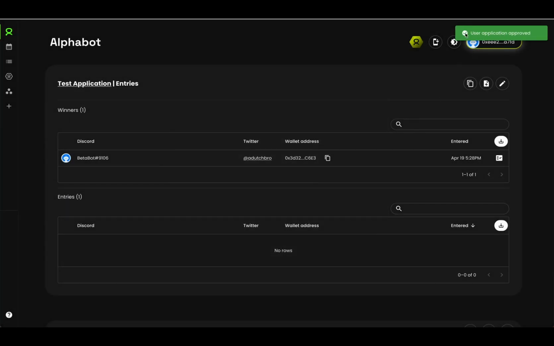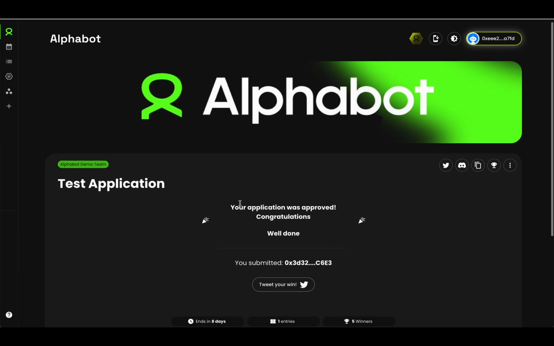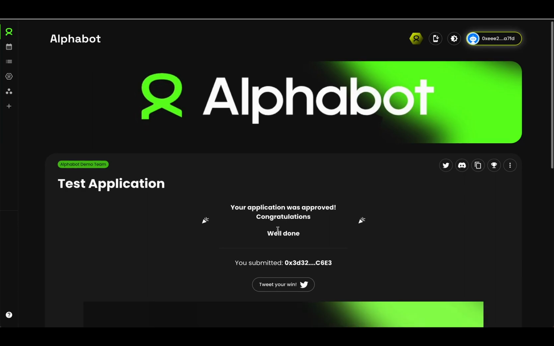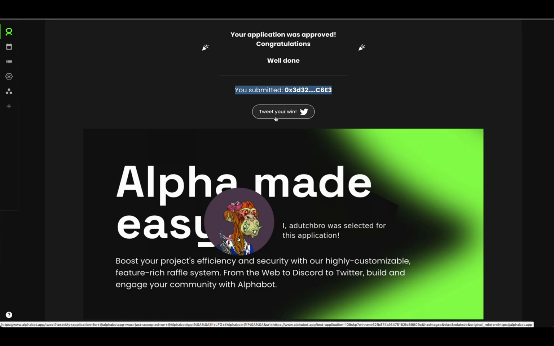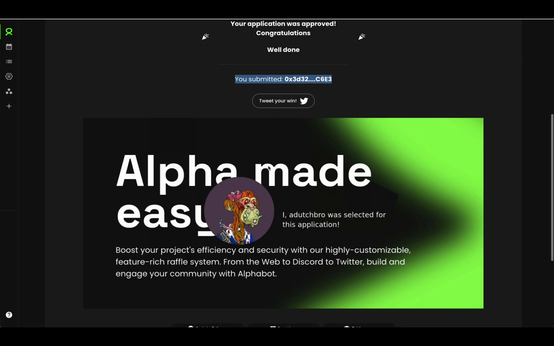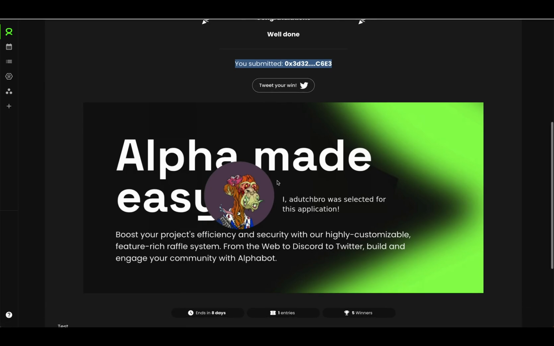Now that has now been approved. And then as the end user, when I go back to that raffle, it then shows your application was approved, congratulations, right? And then that's the standard message. And then that's the custom response that we put in. Now it also shows me which wallet address I submitted, and it then allows me to tweet the win. What you can also see here is the banner that we generated before with the custom fields. And if I were to click on tweet your win, it will also post that basically.